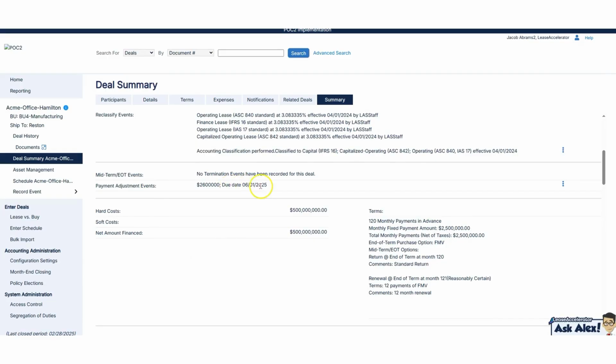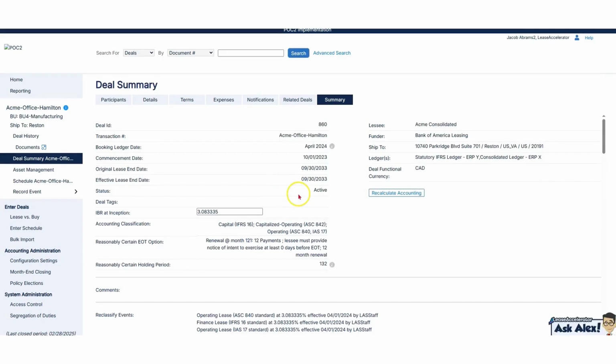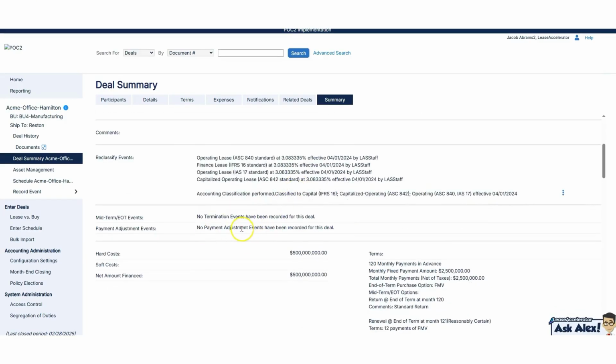So what if I made a mistake? I put in the wrong adjustment amount or did this for the wrong lease. How do I undo this change? We would just go to the right, these three dots, and then click roll back. The system will refresh and go back to the original state. So now we'll see the payment adjustment has been removed.